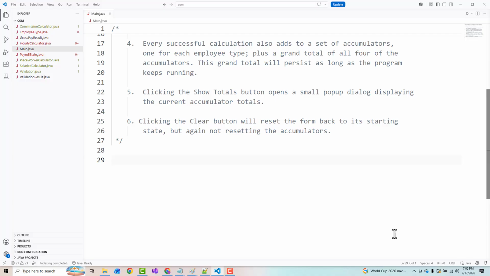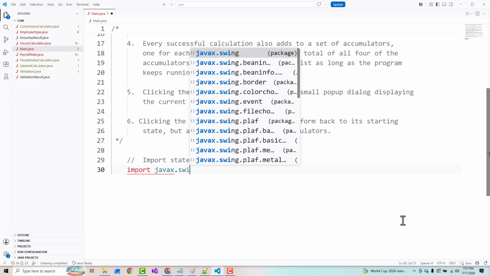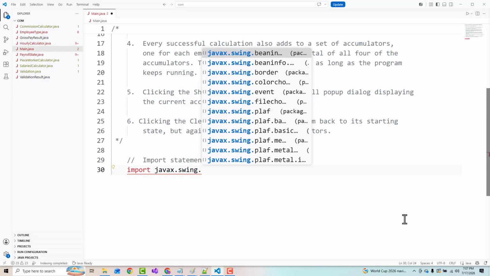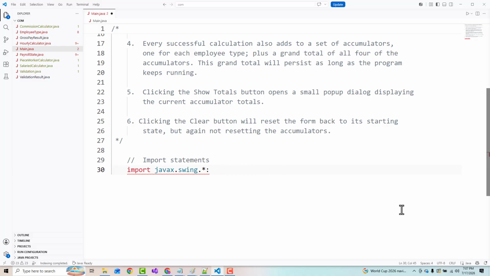All right, so let's get going here. Let's start with our import statements. There's no way I'm going to finish this tonight, just so you know, but I'll do a couple of them probably. So first, let's import javax.swing.star, and that'll allow us to bring in our core GUI stuff.